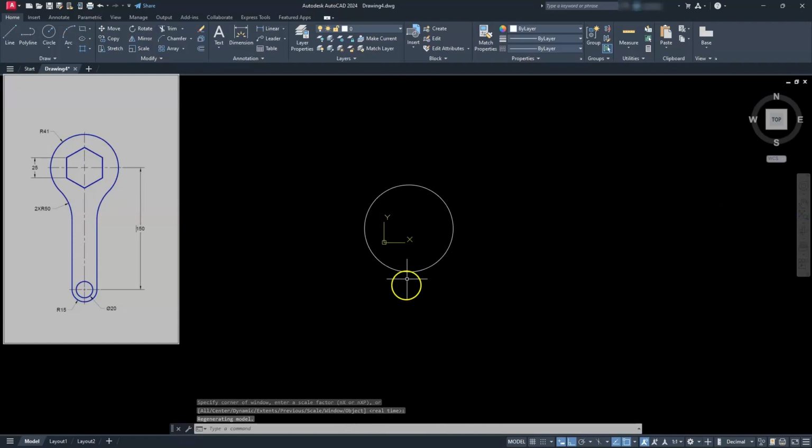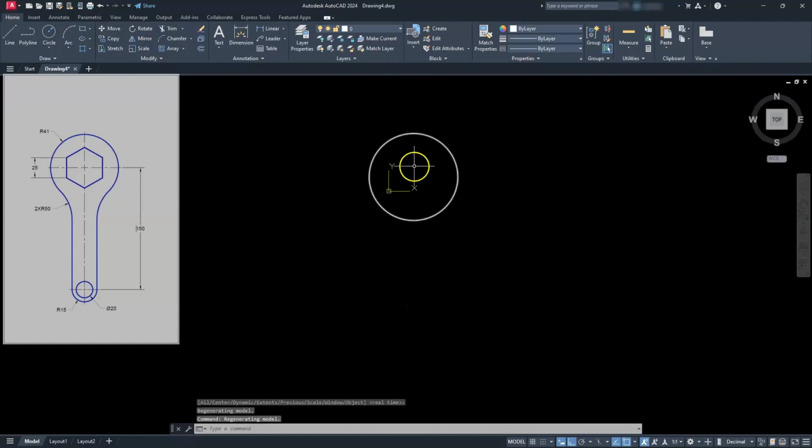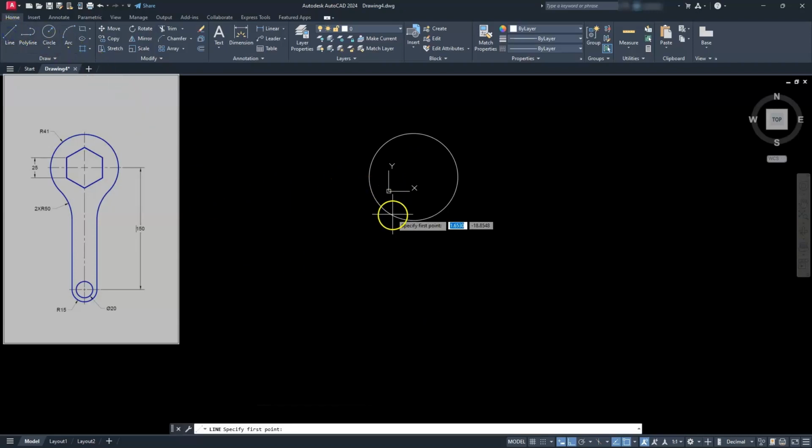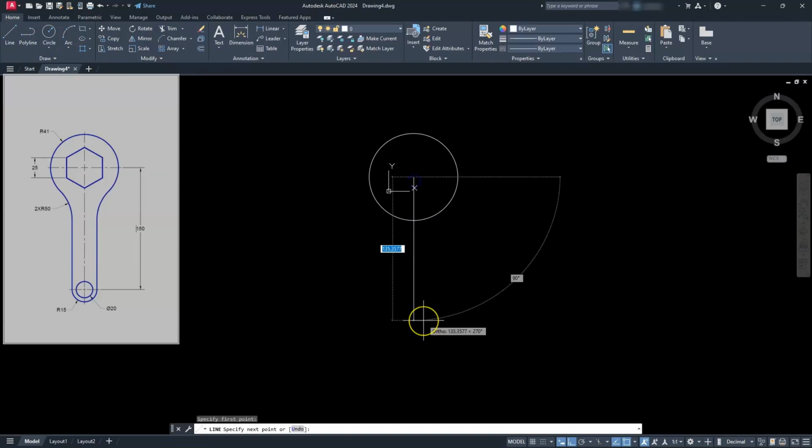Alright, next we're going to go ahead and hit the zoom extents button here, and I'm just going to scroll out a little bit. I need to create a line from this center going down at a distance of 150. So I'm going to go to line. It's going to touch my circle here, click on the center point of my circle. And then I'm going to go straight down and type in 150.